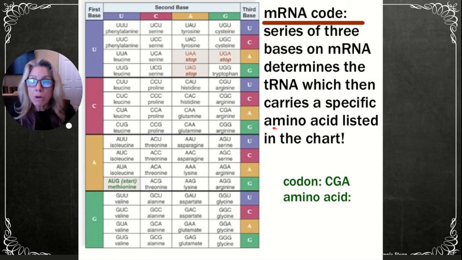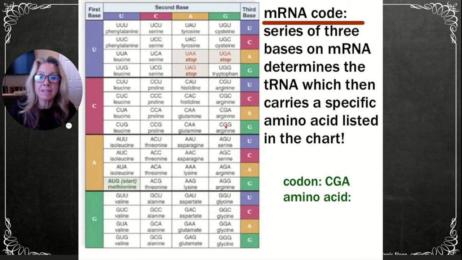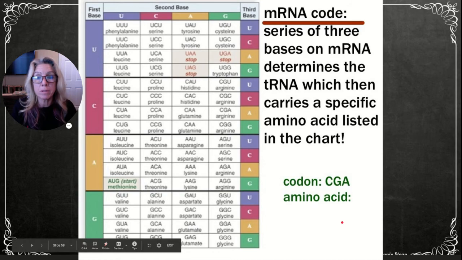Okay, here you go. So I'm going to look up C is the first base, right? The second nitrogenous base is G, so I'm going to go all the way over here because the second base is G, so it doesn't even matter what the third base is. Any which way that codes for arginine. Okay, so that's the amino acid that codon would code for. And you should be able to tell me what the DNA was, right? That original DNA that coded for this mRNA, and you should also be able to tell me what the tRNA is from that as well.